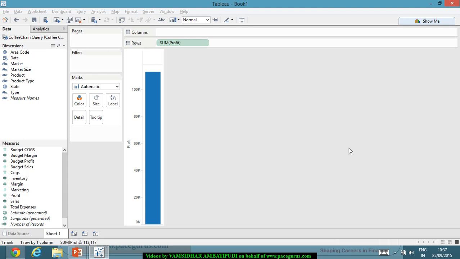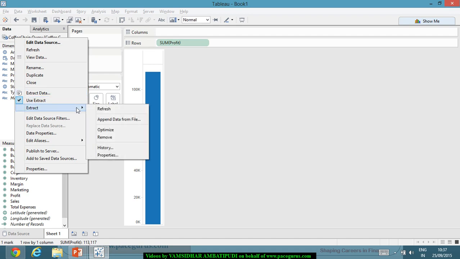Otherwise, I can very well do the refreshing whenever I require. And now, okay, let's go to the extract. Within the extract, I can do a refresh, which is like reloading the data from the original source. I can do a refresh.